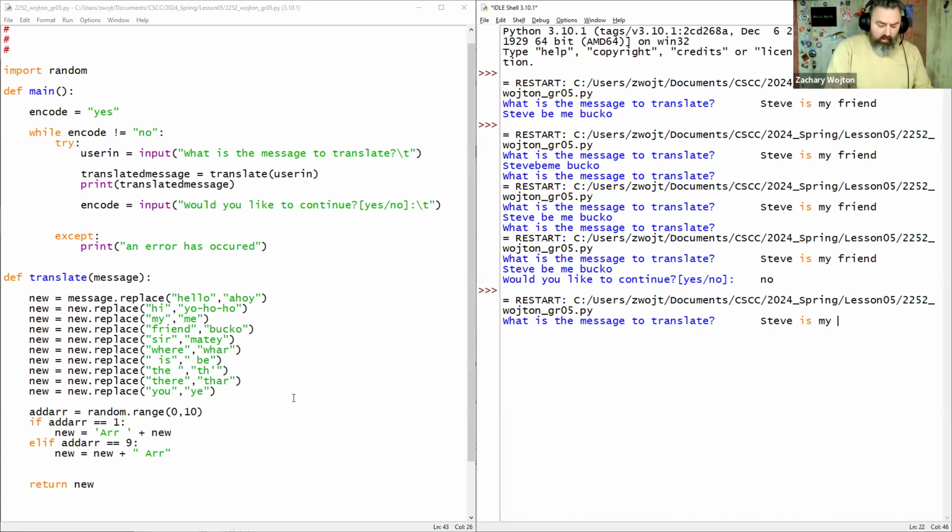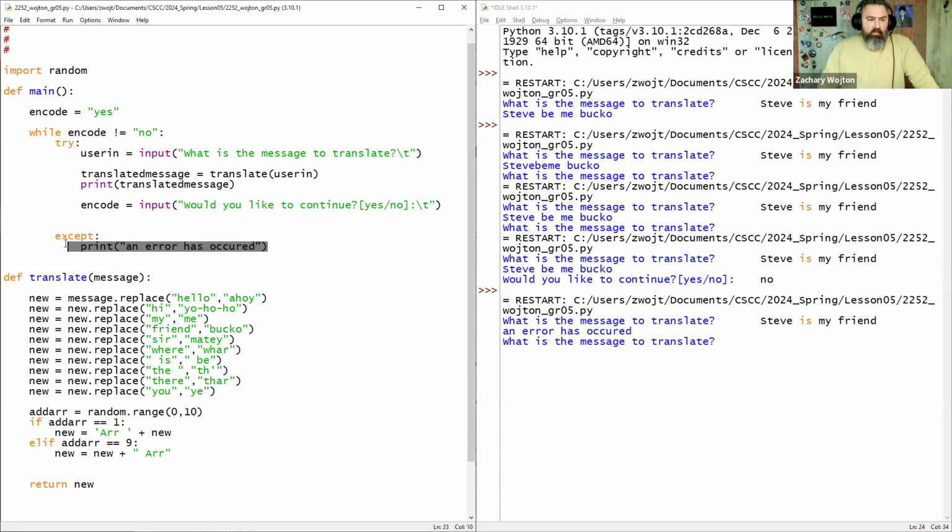Steve is my friend. And an error occurred. Well, what do you think happened there? What do you think happened along the way? Where did an error occur? What message would you like to translate? Steve is my friend. And then I got this right here. So something after this message broke. Translate user in. We didn't change anything. Oh yeah, we did. We changed this, didn't we? What could be wrong here?